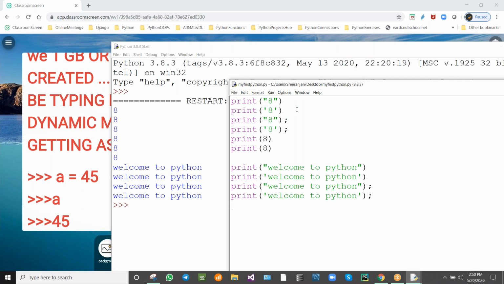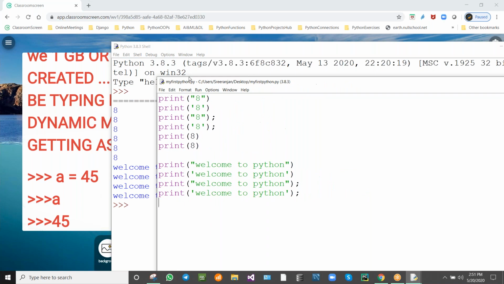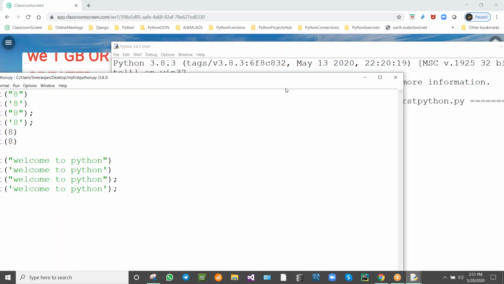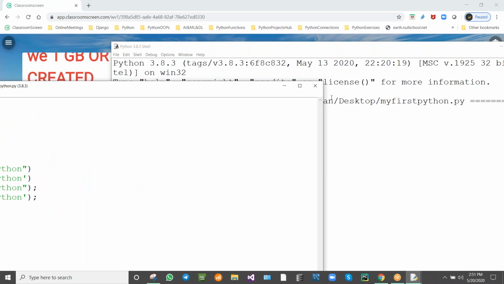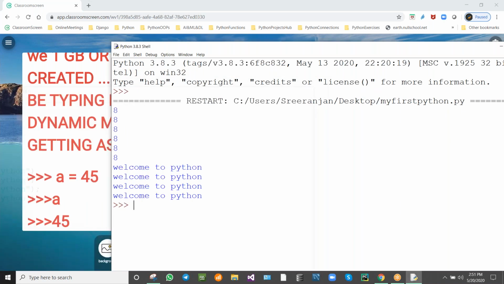We can use double quotation or single quotation, no problem. And at the end of the statement, if we use a semicolon or if we don't, no problem. It will be like this. The sample program we have written here. I will show you another program, so just watch carefully how to write a program.